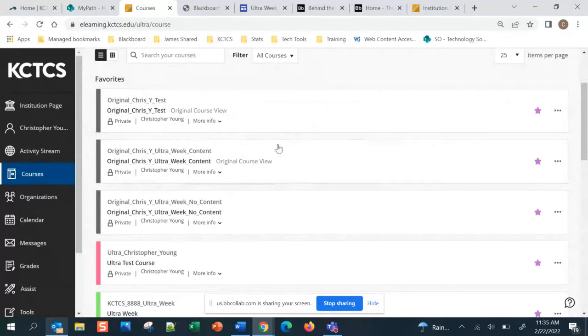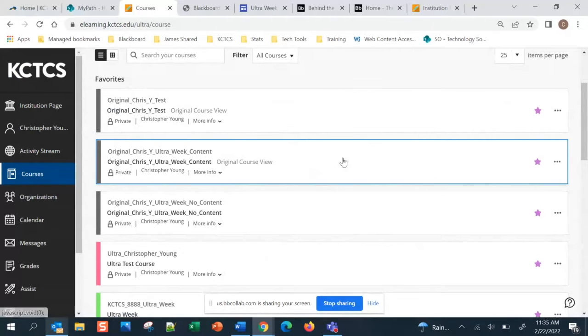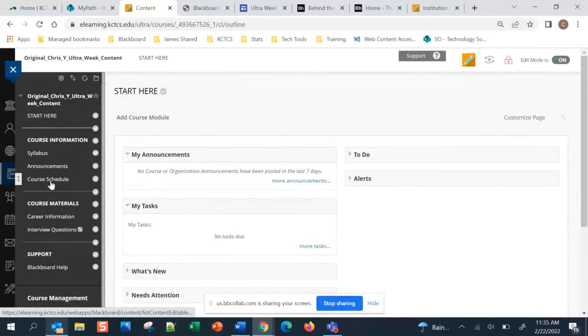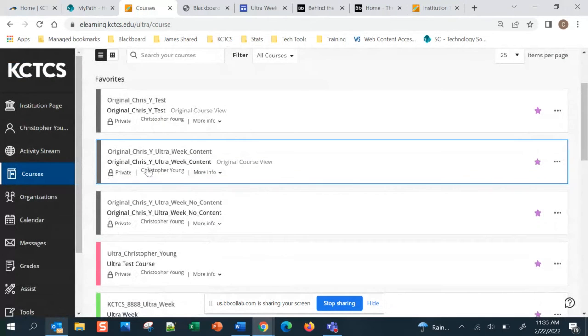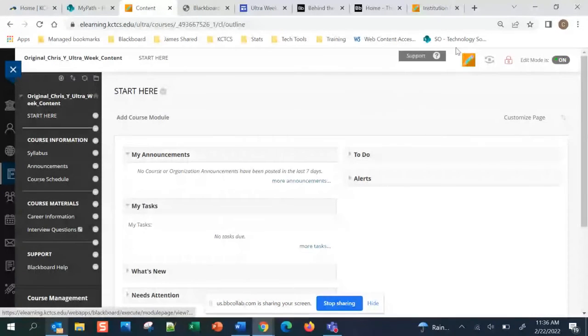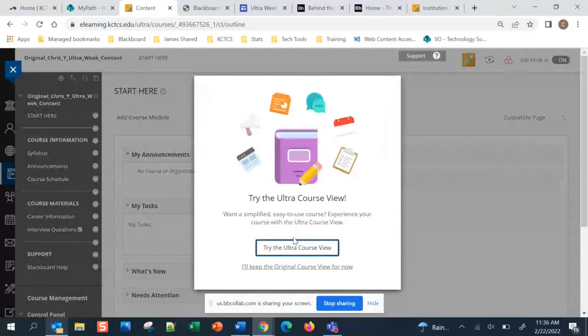Now if we were to choose a course that does have content, as you can see on the navigation bar, I have my syllabus, my announcements, the course schedule, some course materials. Again, we're going to make sure that we are in private, that the course is unavailable to students. And we're going to take the same steps. We're going to hit this pencil icon here. And again, we're going to have this pop-up menu.